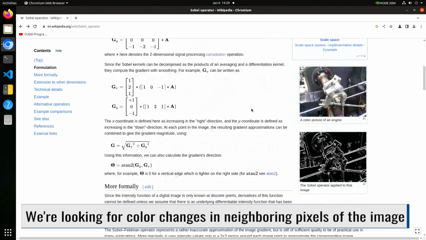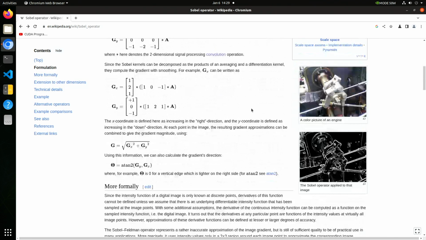That gives us two matrices. We combine both of them into one by using a gradient magnitude. We do that by taking the square root of the summation of the squares.